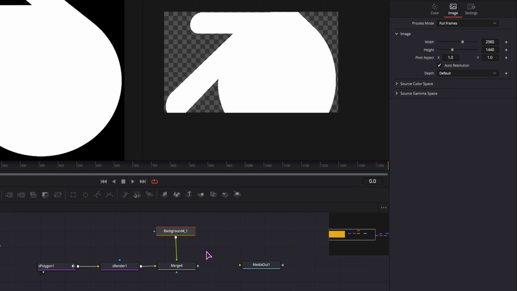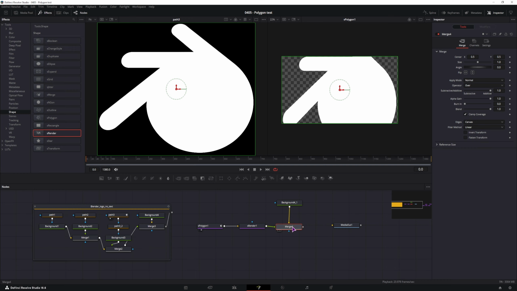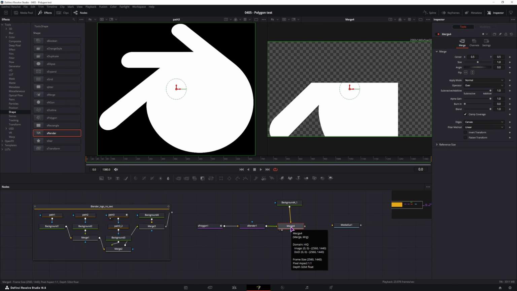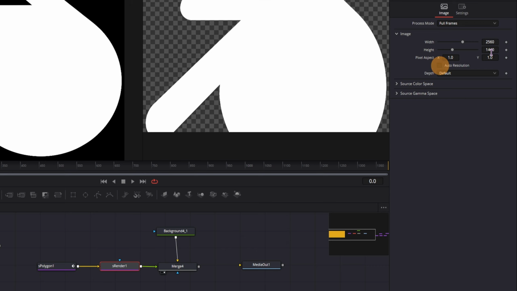So this is the resolution on the timeline. Go to the merge node, Ctrl T to switch between the background input and the foreground input. And I'll display this. This is what we see. And what could be the issue? We have everything set up as we want. Well, if you go to the sRender node, uncheck the auto resolution.